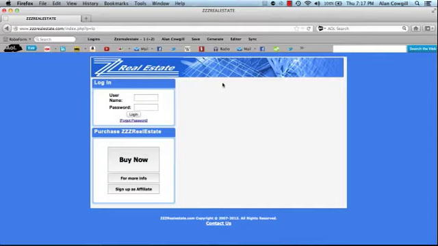Now let's get started. Open your web browser and type in www.zzzrealestate.com. When the home page comes up, you'll see the sign-in block areas, where you'll need to type in your username and your password, which you should have received from me previously. I'm going to type in to get us started.